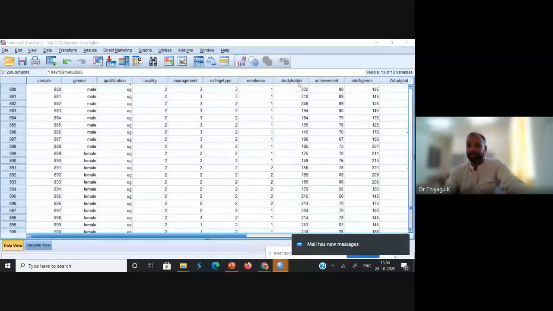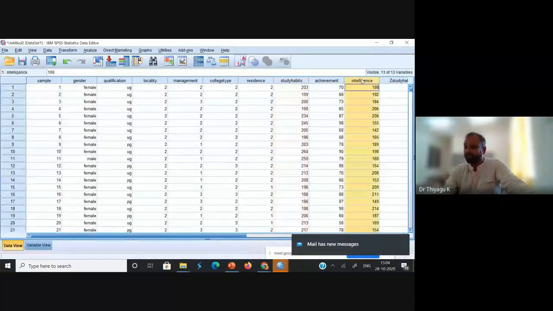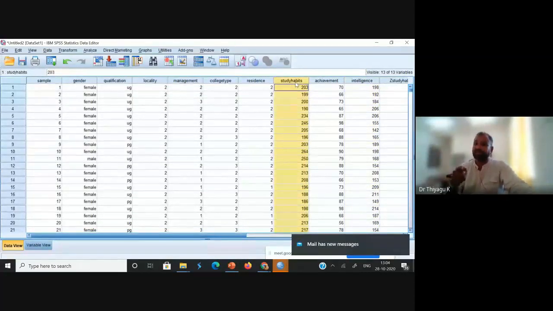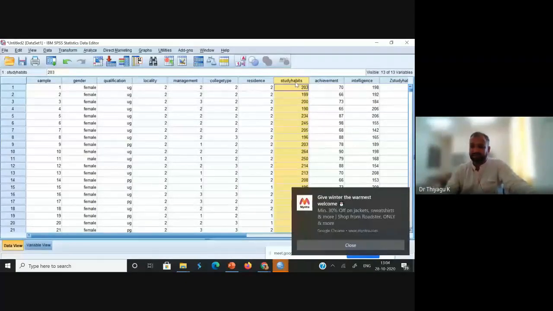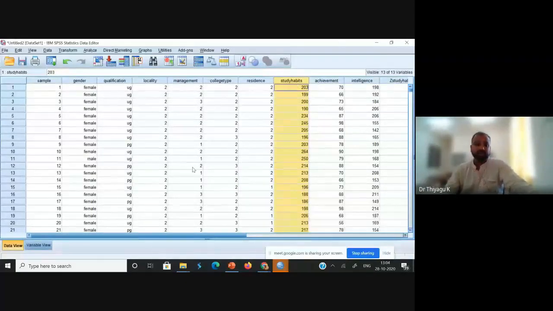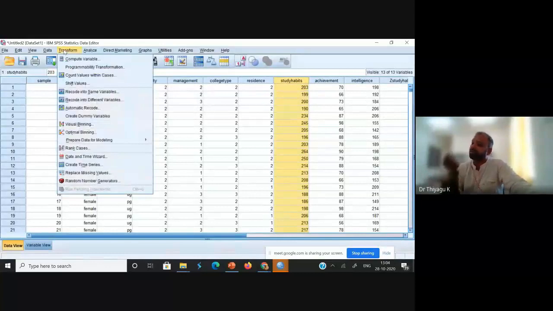In this context, study habits, achievement and intelligence is continuous data. I'm going to convert this continuous data into categorical, in the format called ordinal data. So how can we change it to ordinal data? I'm doing the demonstration. Can you see here? For converting this, we have to go with Transform, because I'm transforming continuous data into categorical.